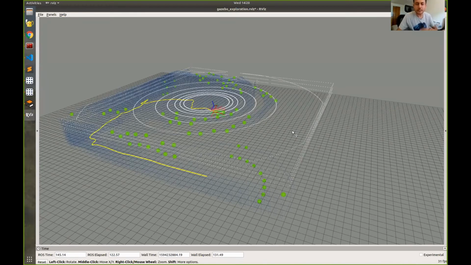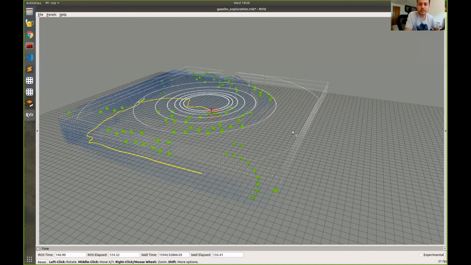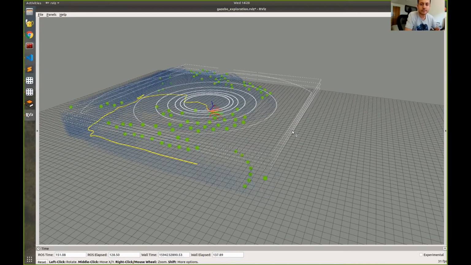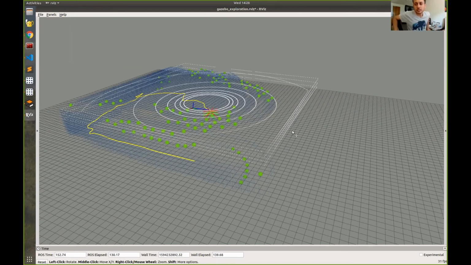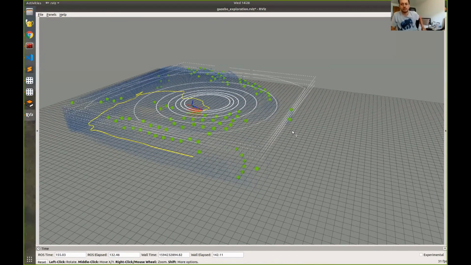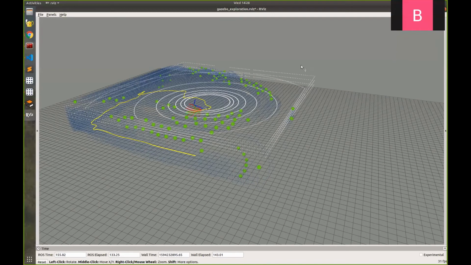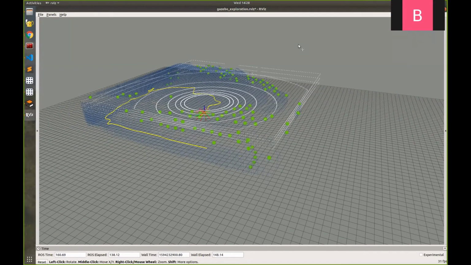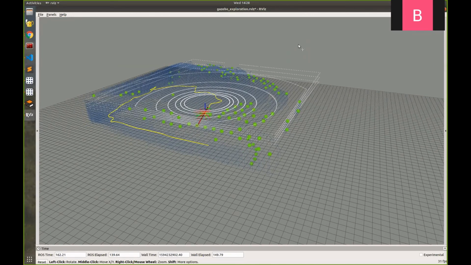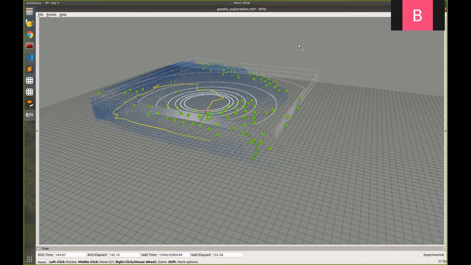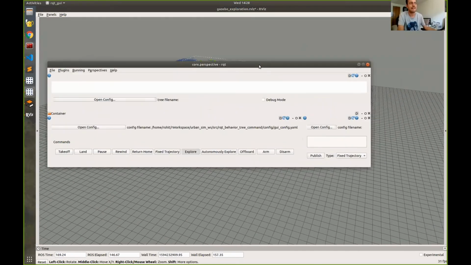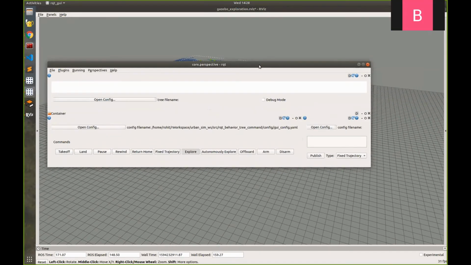Are you guys able to run this on your system? Any problems, any issues? Yeah, I'm having a question. For me, the GUI just doesn't pop up to say take off or anything. Everything else comes up, like Gazebo and RViz, but not that. You're not getting this? No, that doesn't show up for me.